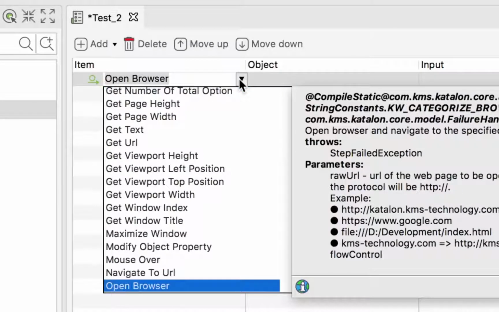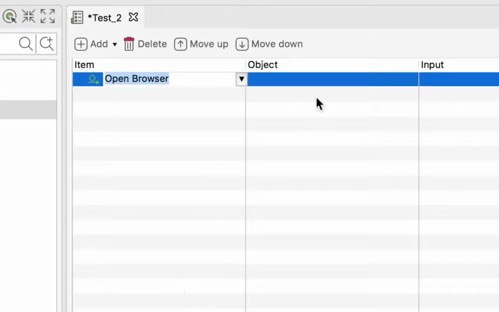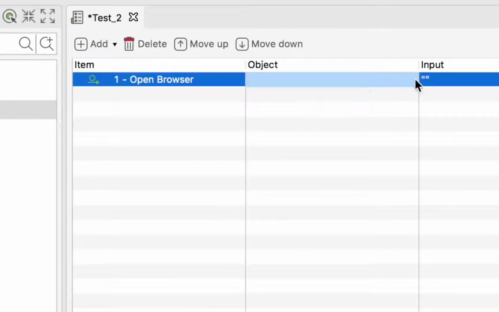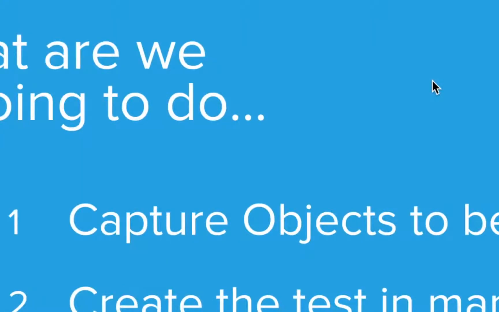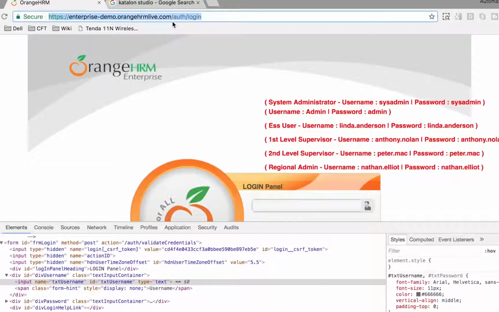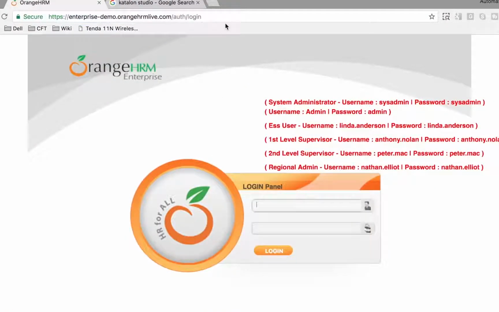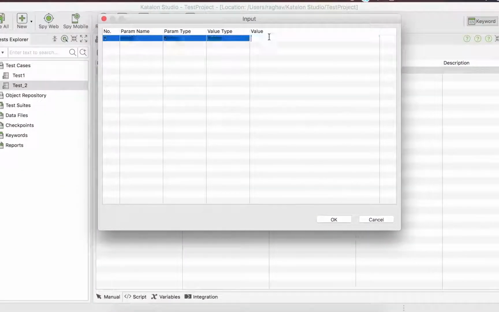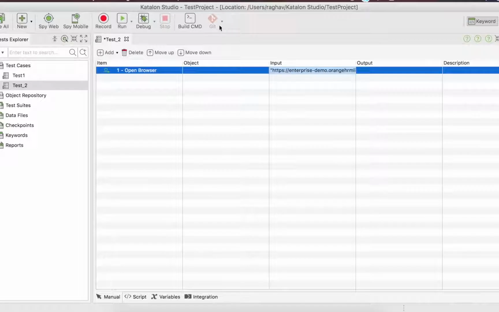and here you can start typing. So I want to open browser. I will start typing open browser, and it has given me the option. It also shows me all the information about this keyword, and if you click on this eye icon, it will take you to the documentation for this keyword. So for now I'll just click here open browser, and there is no object, but for input I have to give the URL. I can keep it optional, and then I can use another keyword as navigate and then give the URL, but I will give it here as well. So let me just go to this URL, copy this URL from here, and I will give it inside here and say OK.